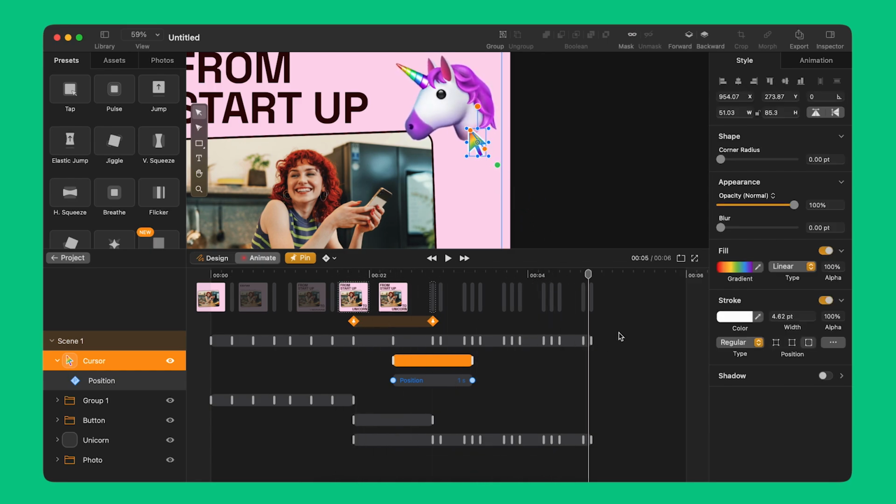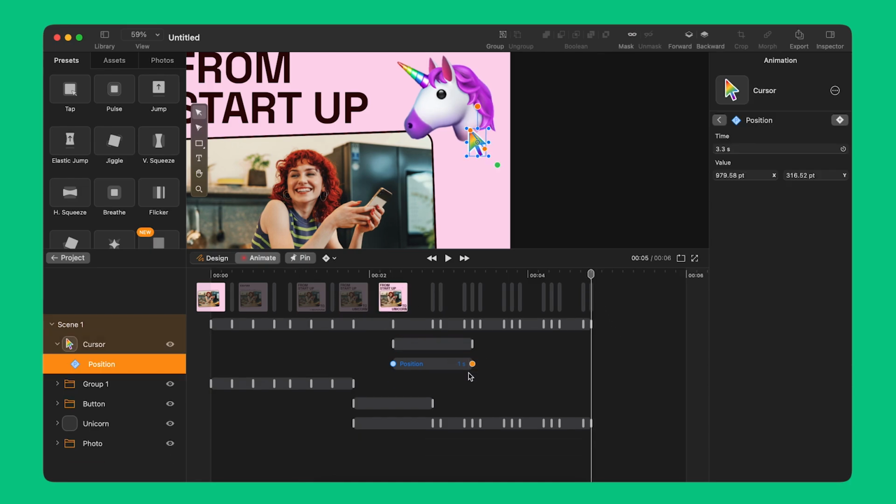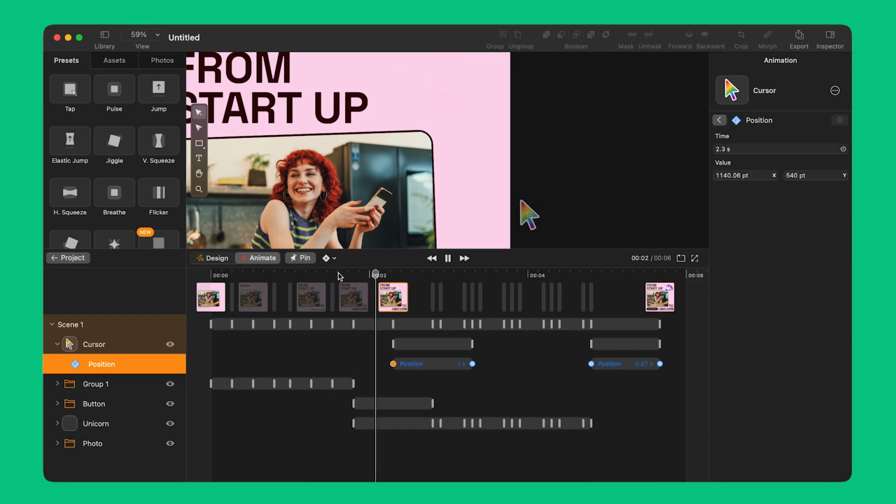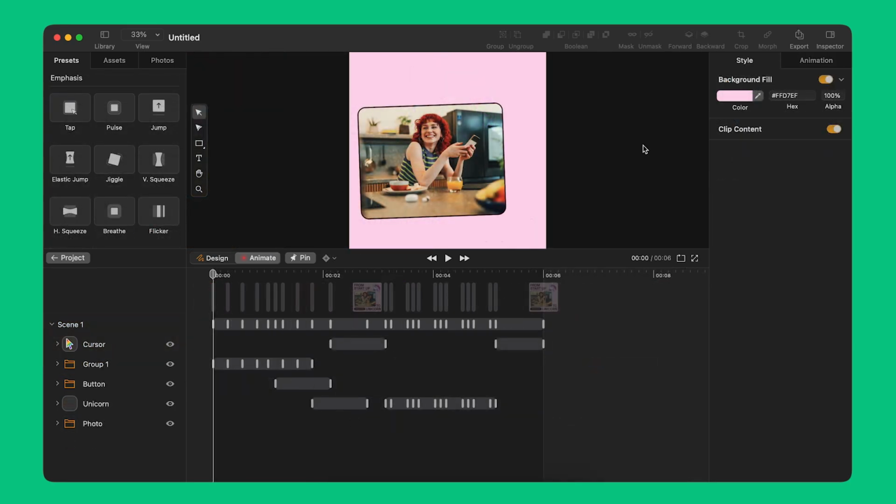Then I move the playhead to the end of the animation. I copy and paste the last position keyframe first. Then I copy and paste the first position keyframe. This way, I reverse the animation for the cursor to disappear back out of the canvas. I bring the playhead back to the beginning of the animation.